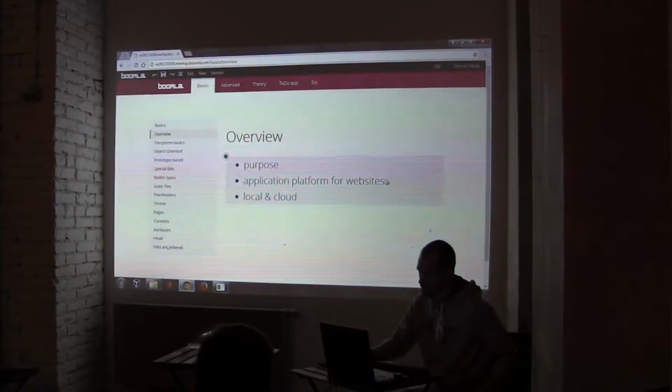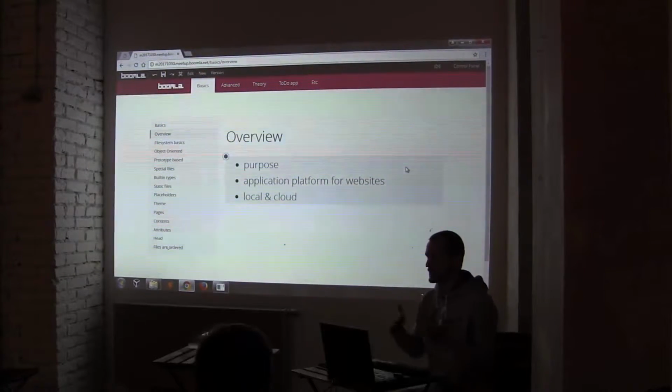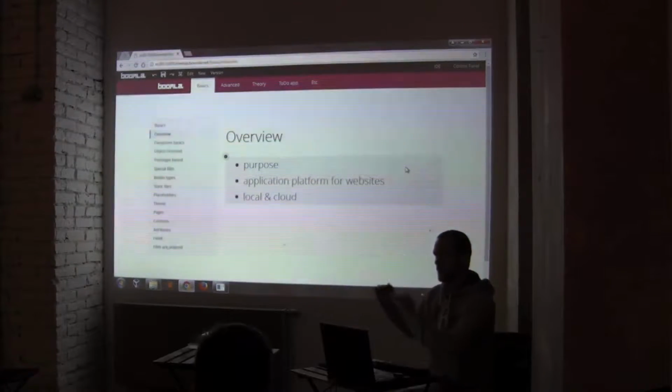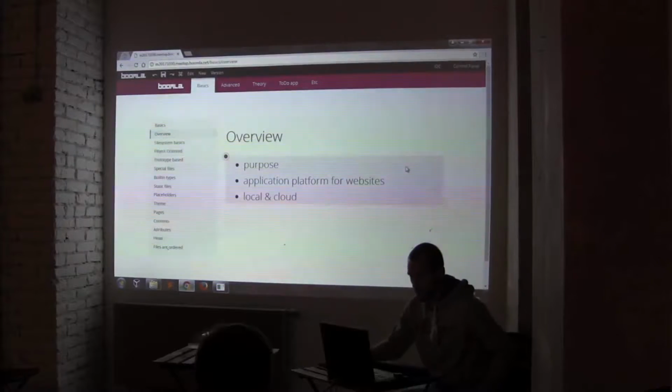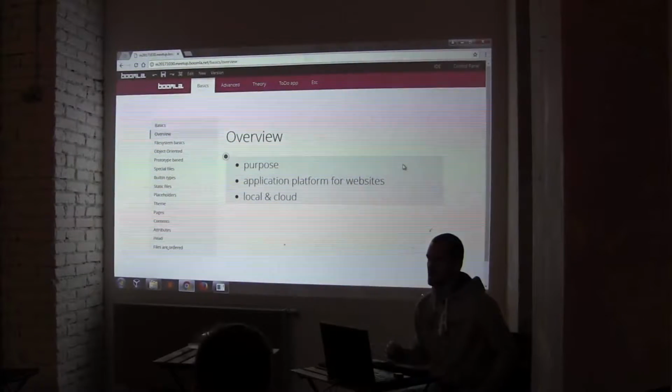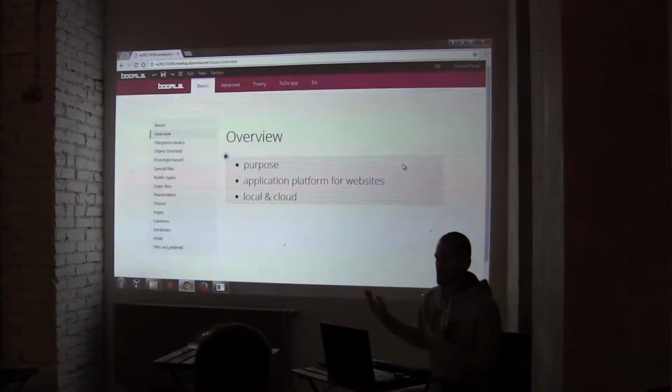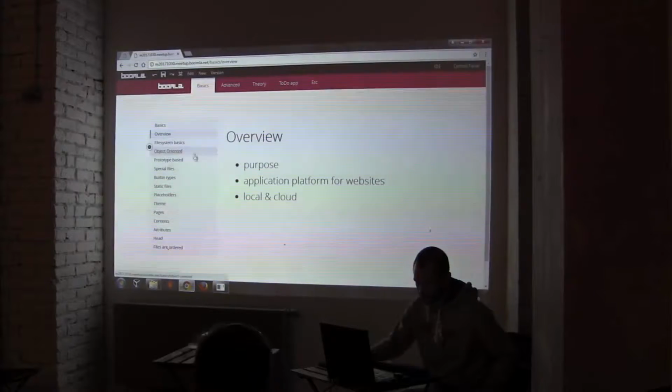So this is an application platform for websites. It's not an operating system in the sense that it's not controlling hardware, it's just the top layer that the user is interfacing, so from the file system upwards. It does have a downloadable version, so you can go to boomla.com, download it, and run it locally, or you can use it in the cloud, go to boomla.com, sign up, and create an account, create websites there.